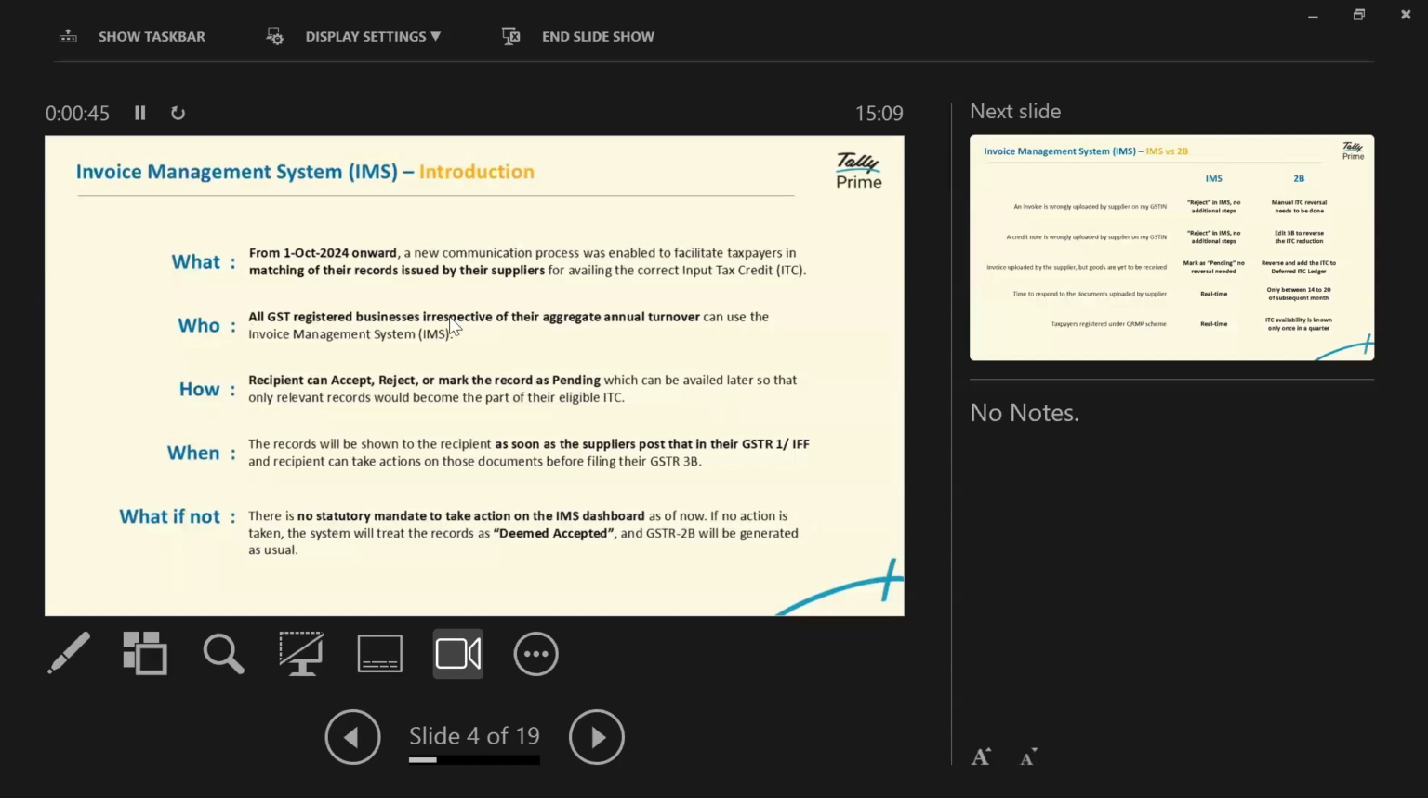So who can use this IMS? All GST registered businesses, irrespective of their aggregate annual turnover, can use this invoice management system. If many of you have already done GSTR-2B reconciliation, you know that. The only new terminology you need to understand here is this: once you, as a recipient, get these invoices, you will have an option to accept the invoices, reject the invoices, or keep these invoices pending, for which you can avail the input tax credit. So these are the actions you can do on the invoices.